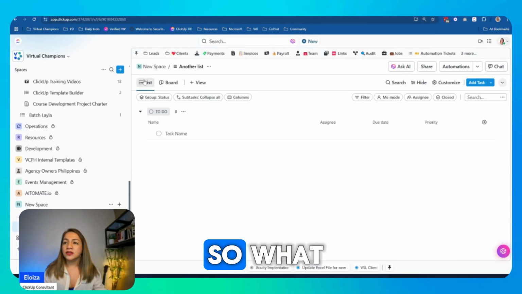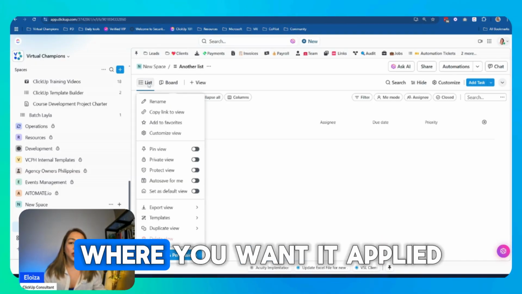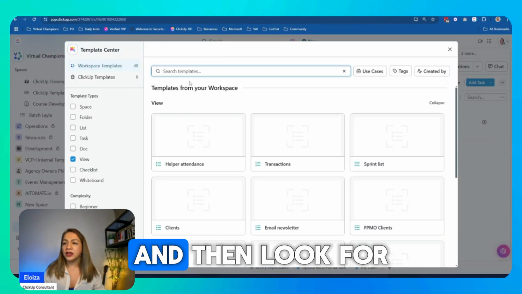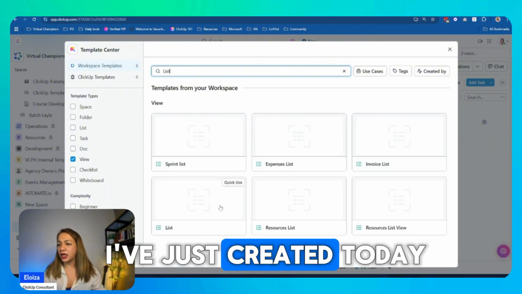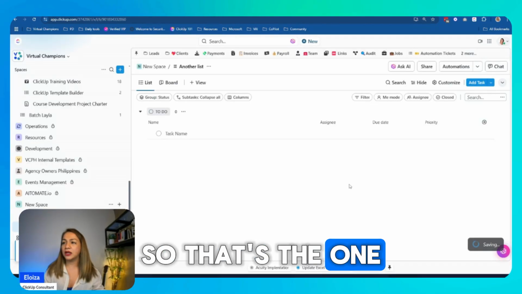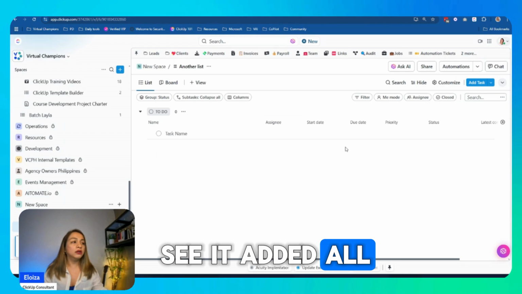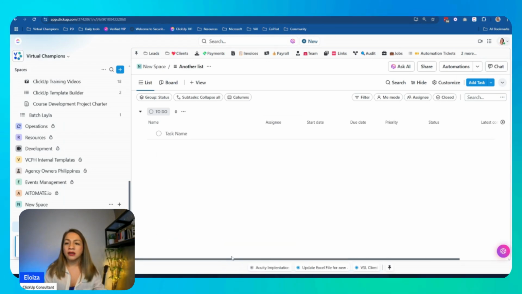Okay. So what you will do then is right click on that list where you want it applied and then go to templates and then browse and then look for that list view template that I've just created today. So I created that today. So that's the one that I'm talking about. So as you can see, it added all the fields in a second, right?